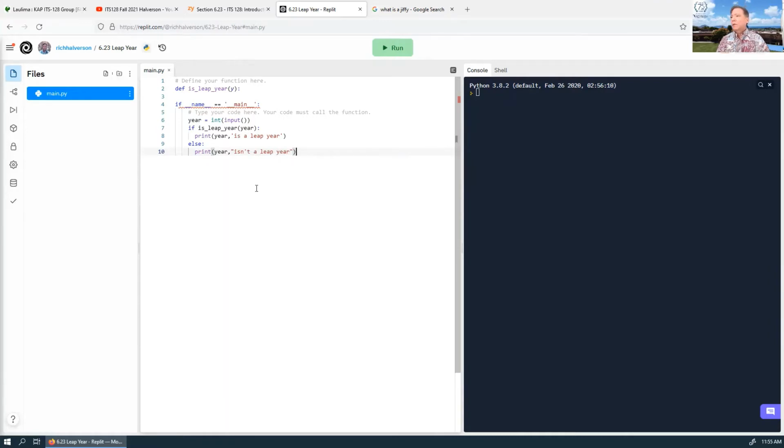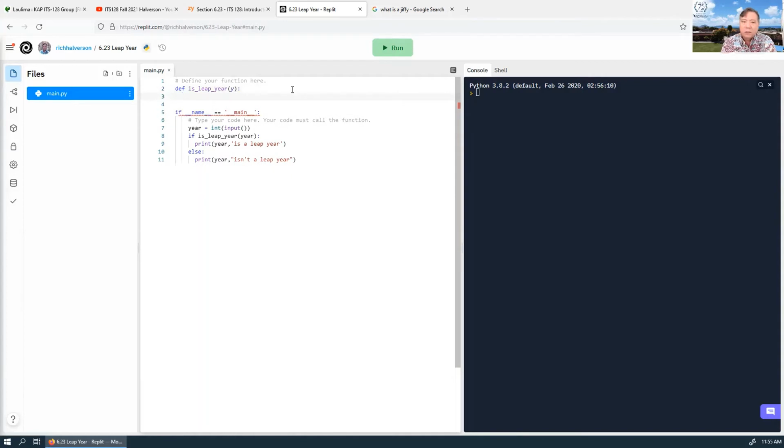There we go. So this is probably done. We just have to write this function. We have this value coming in called year, and first of all, let's see if year is divisible by 4. If it's not divisible by 4, it's not a leap year. End of story.